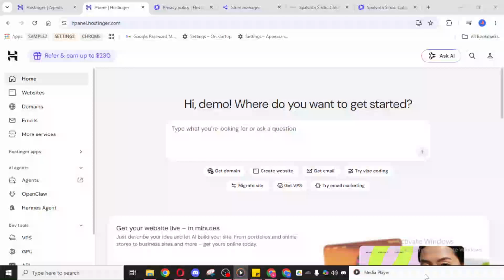In today's video, I'm going to teach you how to add a product with variants like size and color in Hostinger Website Builder. First, sign into your Hostinger account and open the website you want to work on. Once you're inside the dashboard, go to your website list and select the correct site.